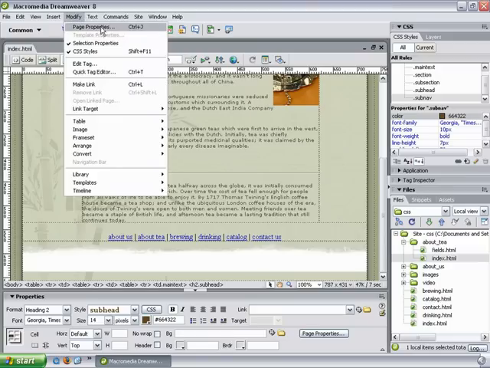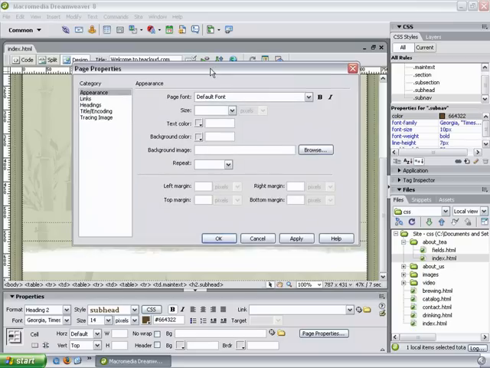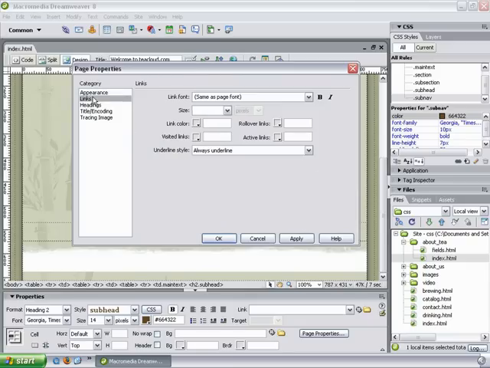I'm going to go to Modify Page Properties. And again, if you're on the Mac, it's Command-J or Control-J on the PC if you want to use the keyboard command. Otherwise, just Modify Page Properties. And right off the bat, we have more options available to us than we had with the HTML version of Page Properties. Under Categories, I'm going to go to Links. Unlike the regular HTML Page Properties settings, where you can only choose colors for links, visited links, and active links, we have a whole bunch of options here to style our links with CSS.